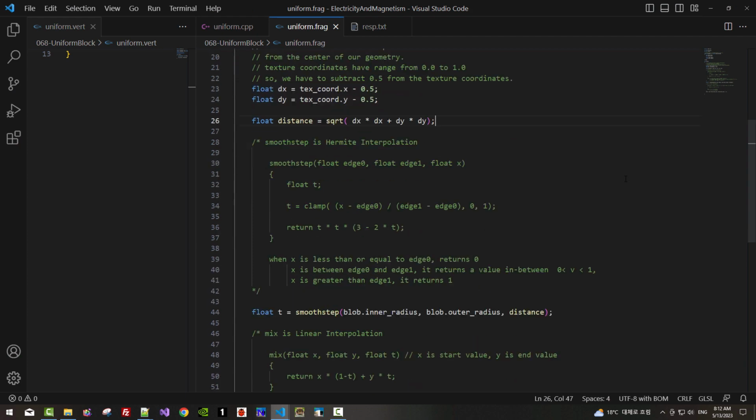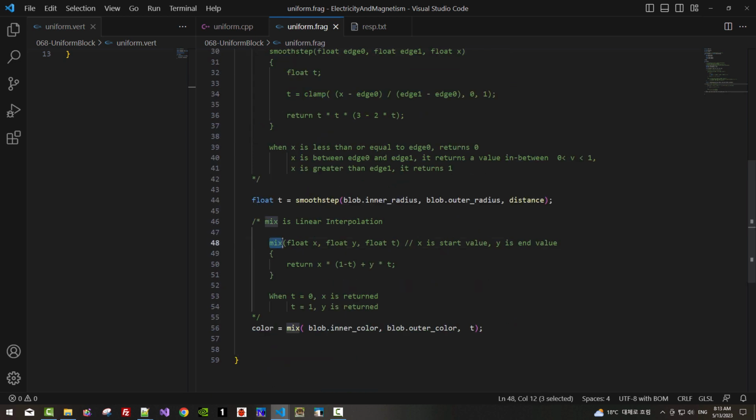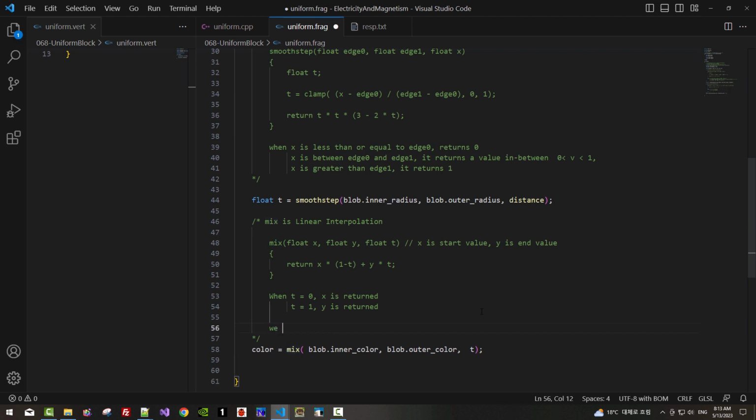Please understand that the smoothstep function, clamp function, and mix function are built-in functions in the OpenGL shader programming language. It means we need to commit these functions to our memory. These functions are very useful.